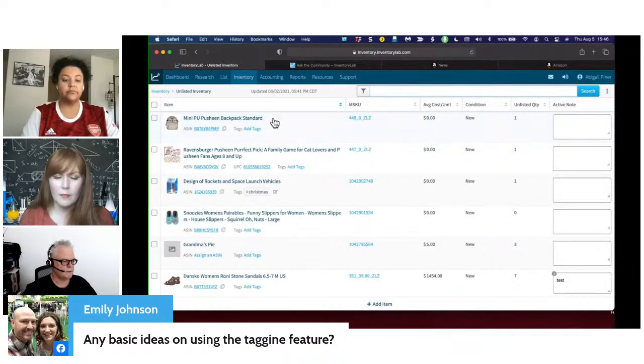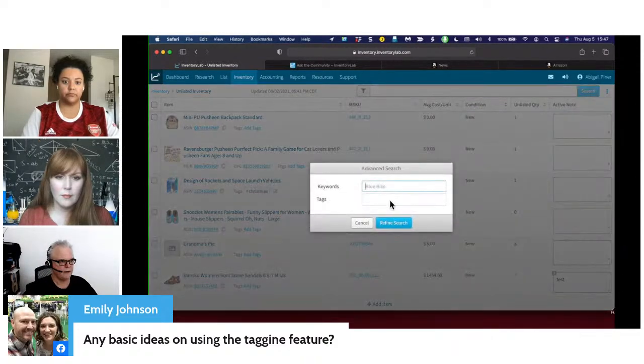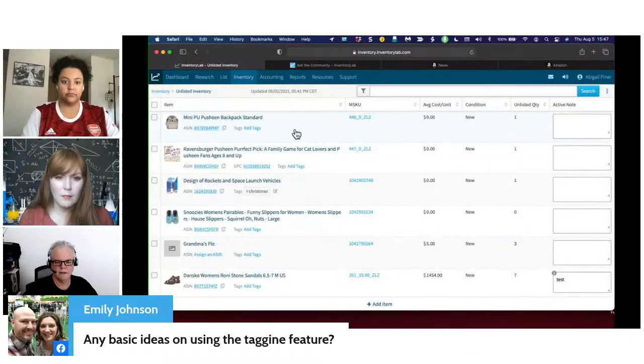Like some people use unlisted inventory tags for seasonal. You get a good deal on Christmas stuff in January. You want to tag it as maybe Christmas. So you just add a tag and then search for those tags by clicking here when you're ready to send them in so you can avoid storage limits.